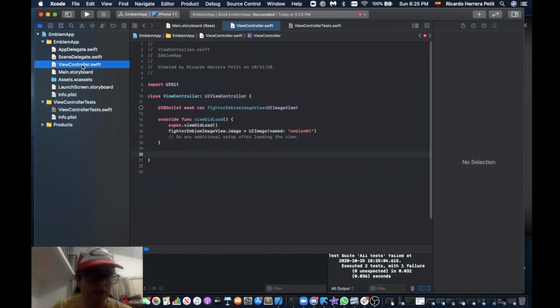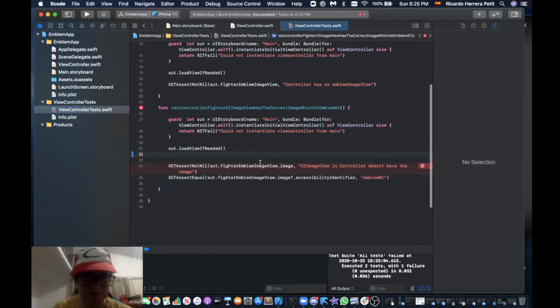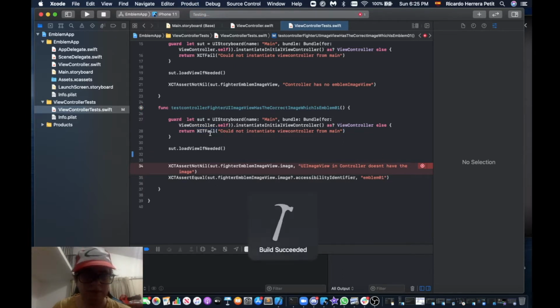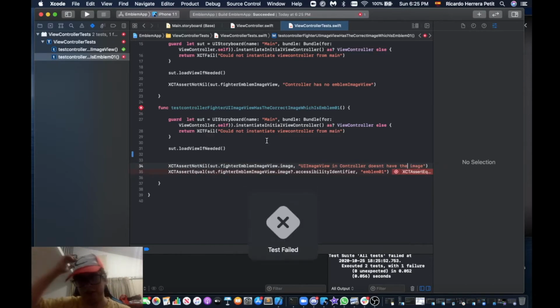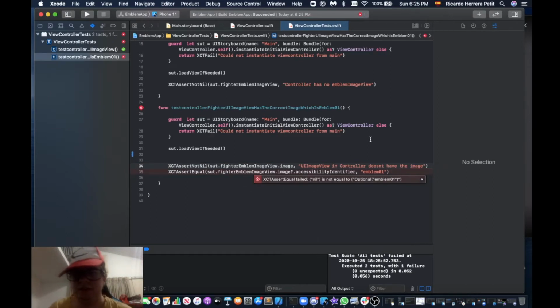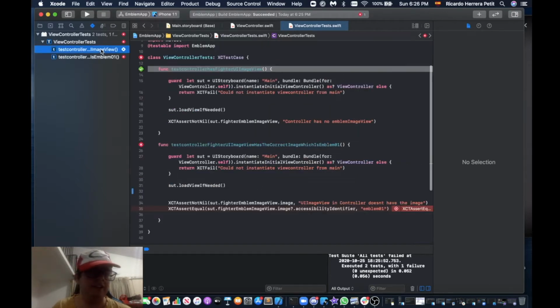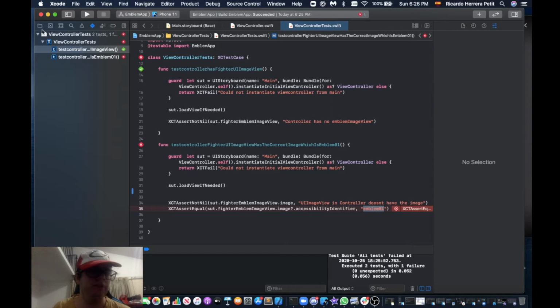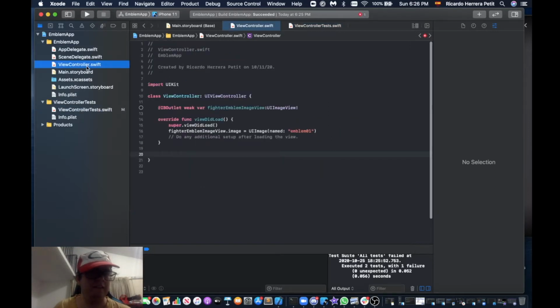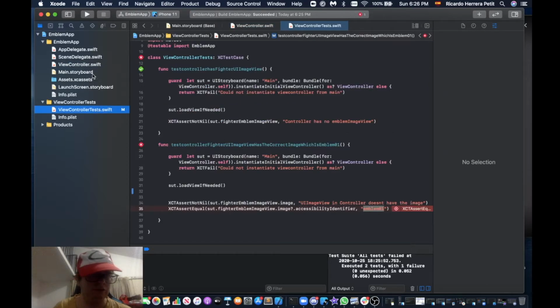So what I'm going to do is, first of all, it's saying that my image is nil. Okay, so it's saying that the accessible identifier is not set. Okay, and I want it to be this emblem01. So what I'm going to do is first of all write some code.